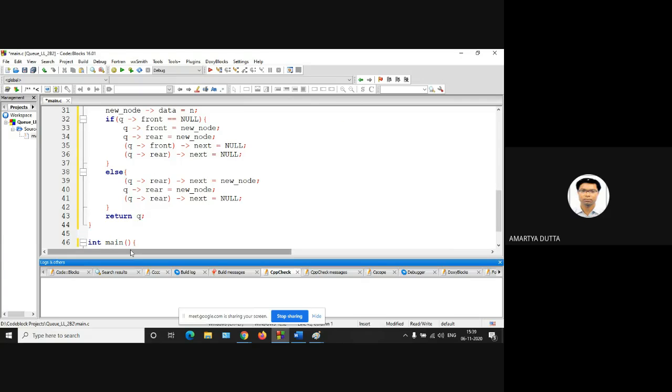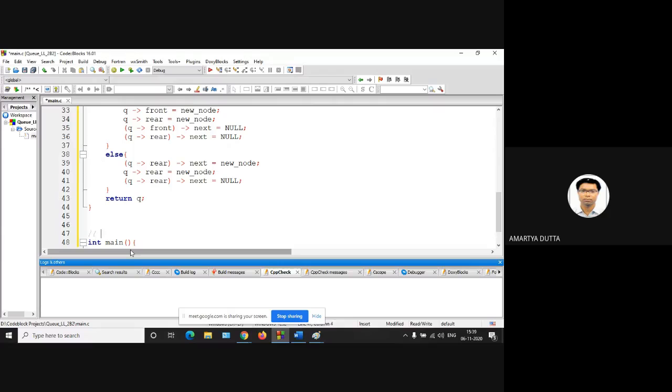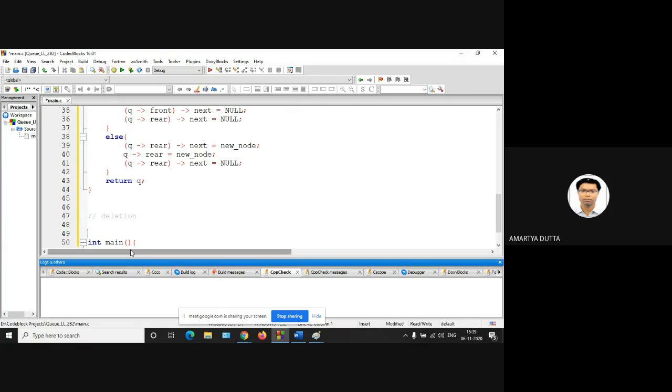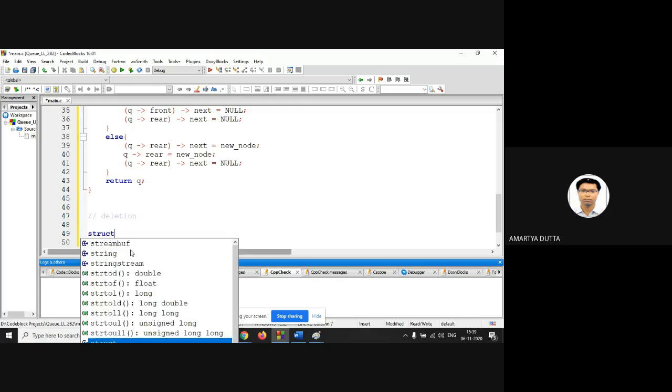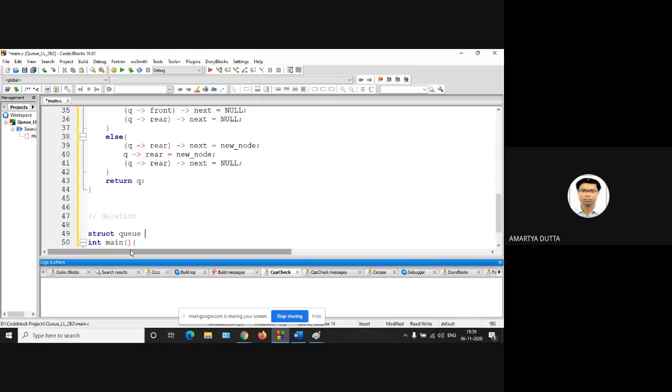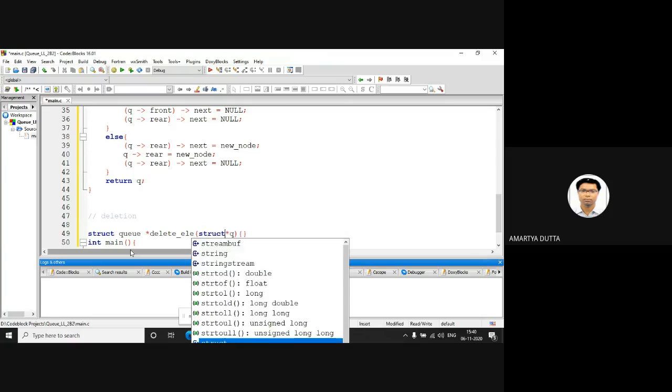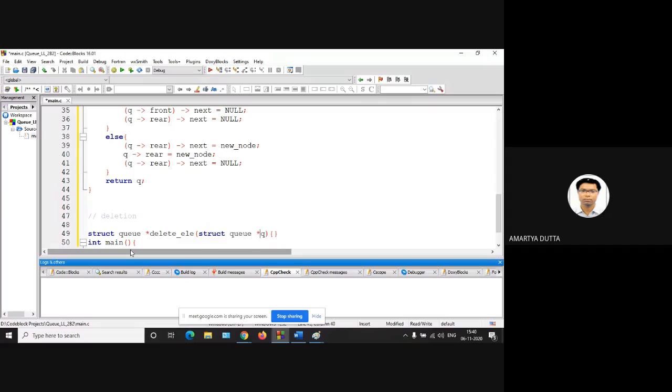Okay. Now you have to write the deletion function. Please ask me if you have any doubts. So for the deletion function, first of all, let the delete function be struct Q, and delete element. Q is passed, so the return type is struct Q.